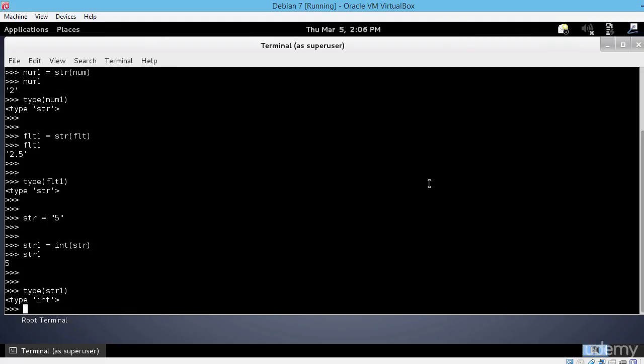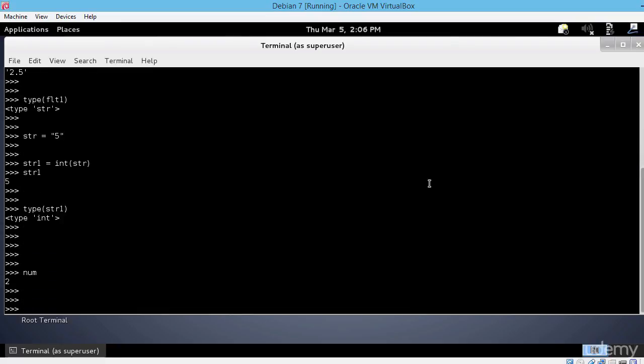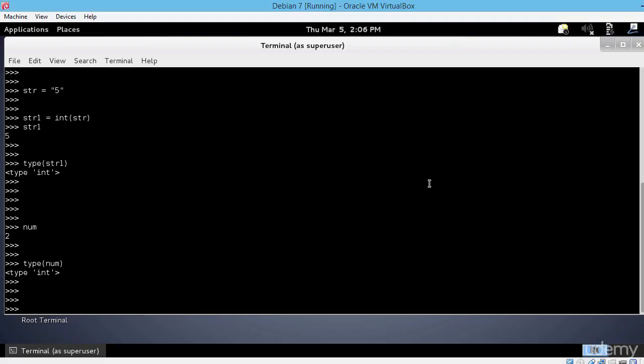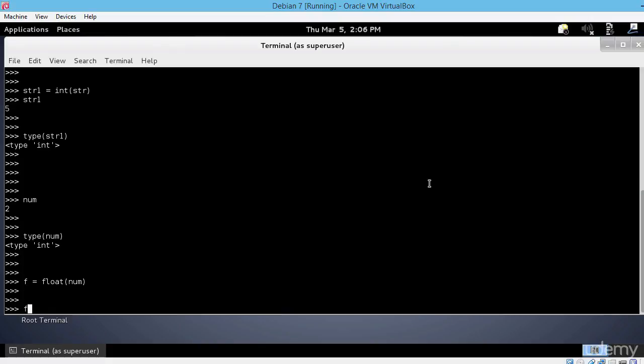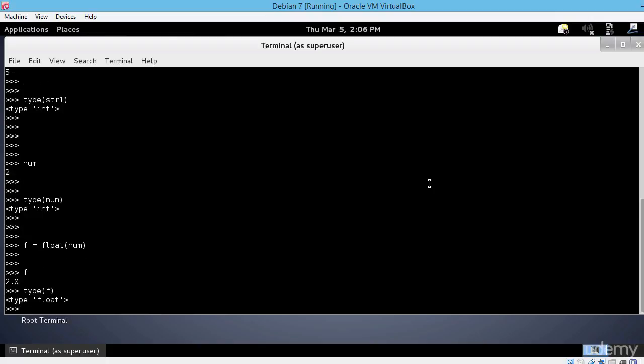Okay. You can also convert integers to floating point numbers and vice versa. So we still have num in memory. It is 2. Type of num, it is integer. Okay. Let's create another variable. Let's say f equals float of num. This is the function. So we apply this function to the num variable. Let's check out f. Now you can see that it is 2.0. Let's do a type on f. And we can see that this is indeed a float.